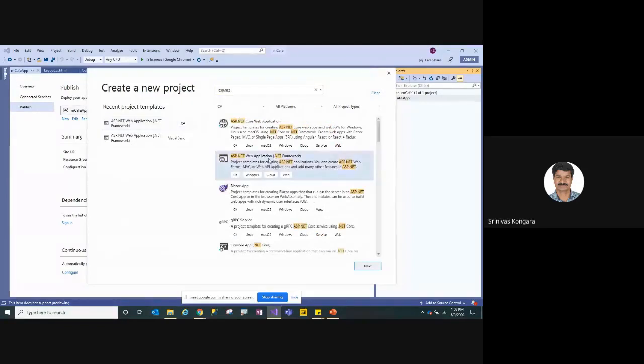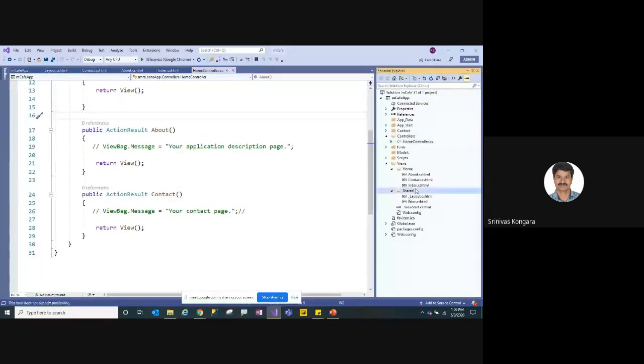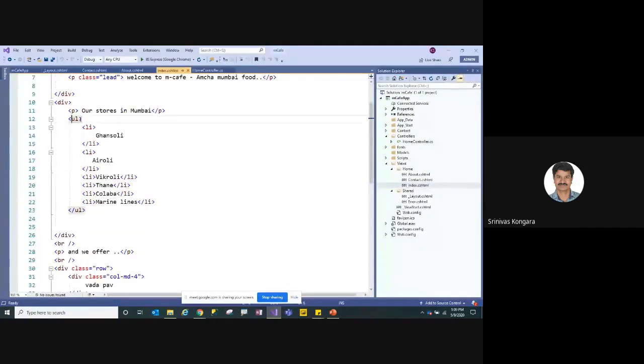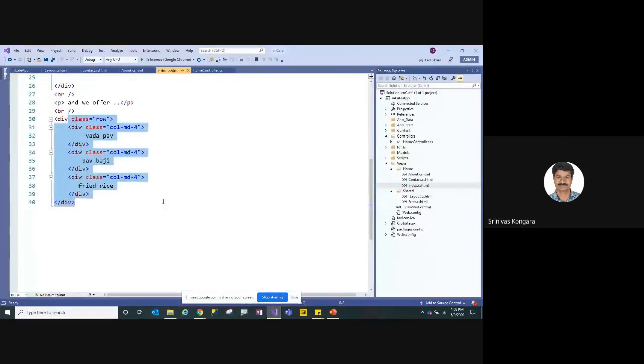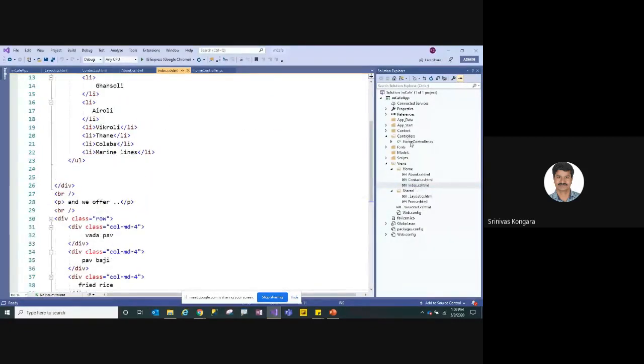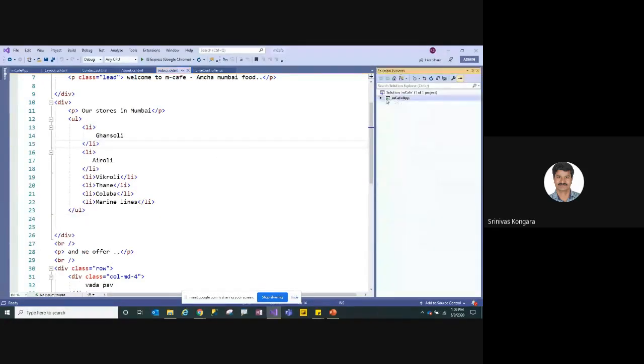Okay, so the standard: you click on next, you'll get this template ready, and you type whatever data you want in these controllers and views. I typed list items, Ghansoli, Vikhroli, and I typed this, Vadapav, in these div tags. Now you can even pull from the server, dynamically bind from an RDBMS, select star from and all. Once you do this, if it's Visual Studio, you have to build it, Control Shift B.